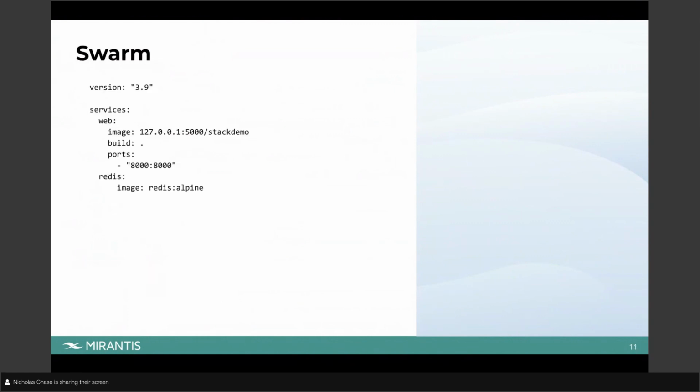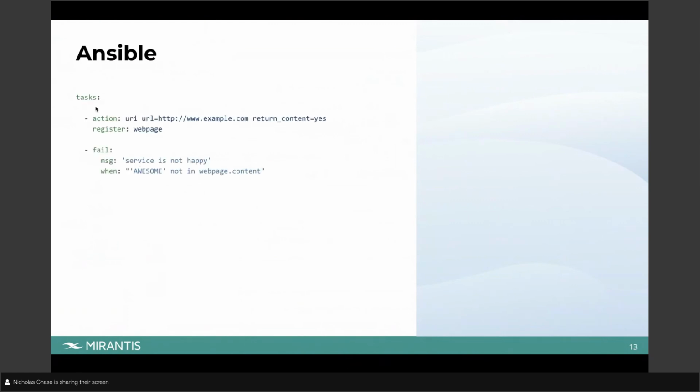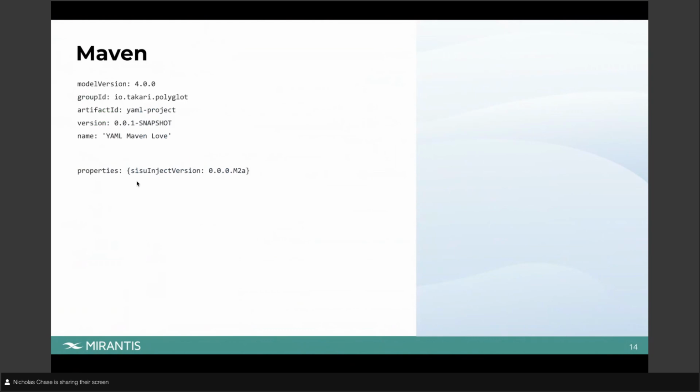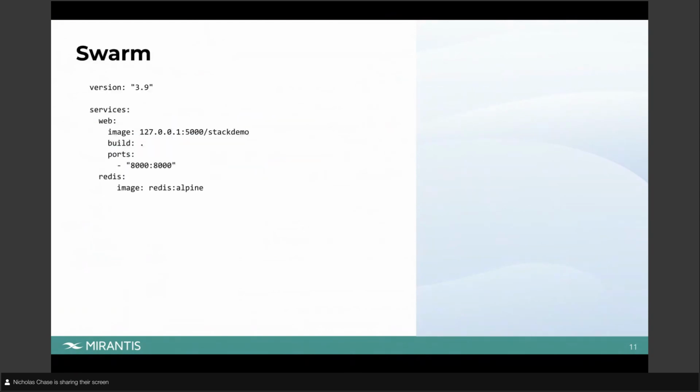So this is OpenStack. You'll notice they're all doing different things, but what you're seeing is a format, okay? And that format basically takes care of what makes it YAML. So you've got your text, you've got indentations or not indentations, depending on the situation. But you'll notice there's no common vocabulary.